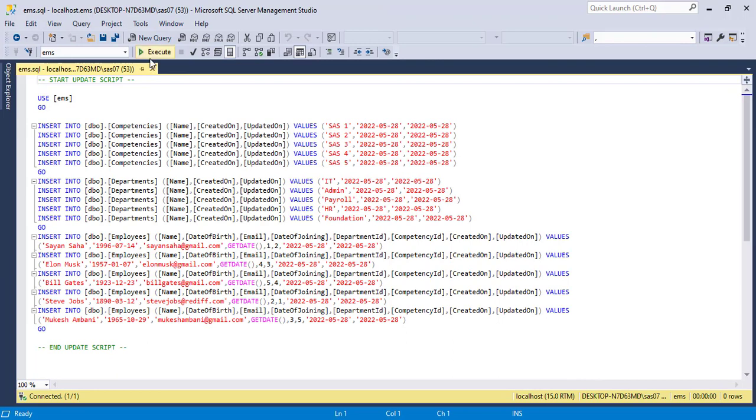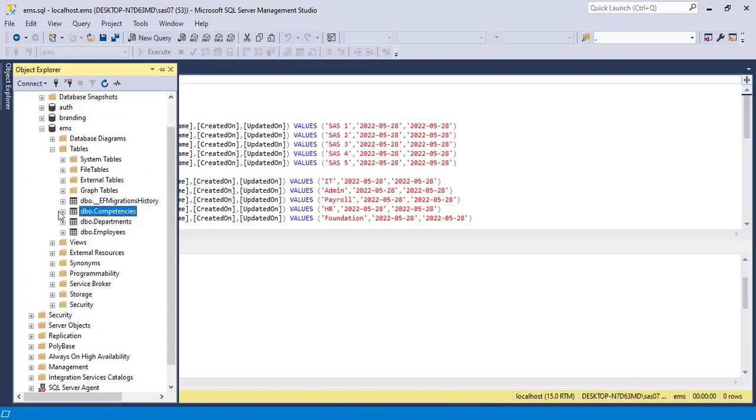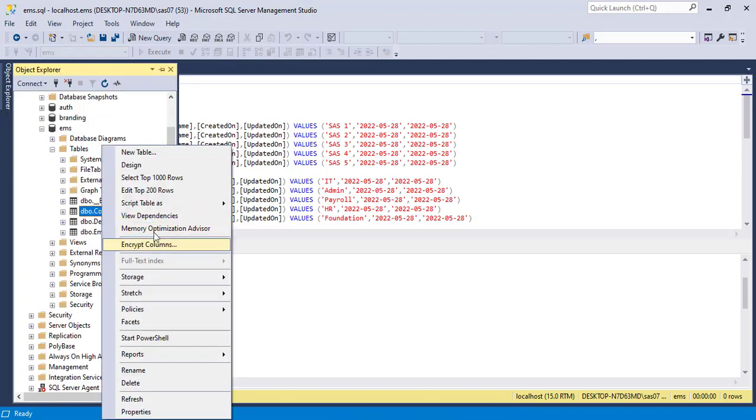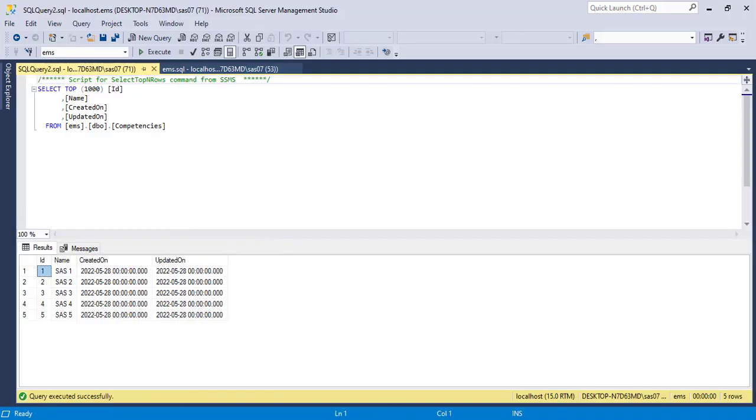So now if I just simply click on execute, or if I click on F5, all these queries will run and the database will be updated with the latest values, right? You see multiple messages printed here. Let's open up the Object Explorer. Let's do a quick select. Okay, I see data here.